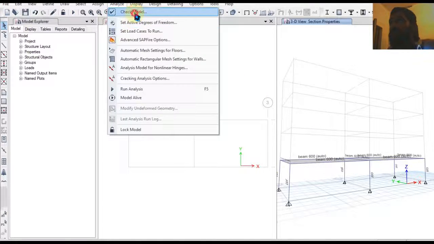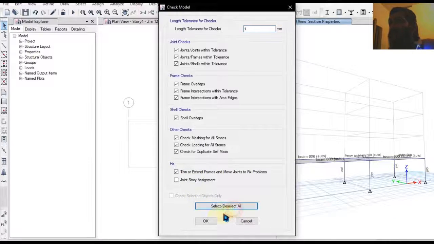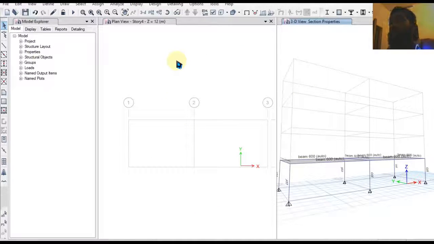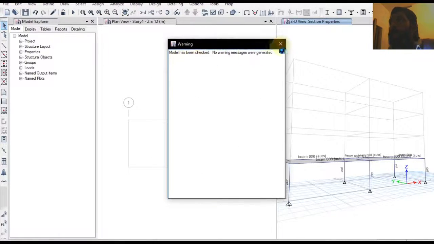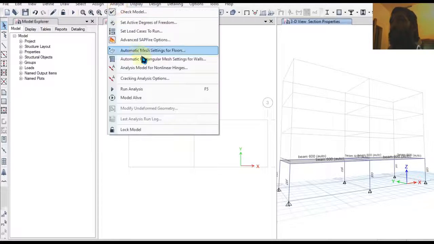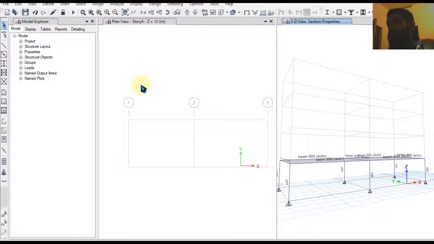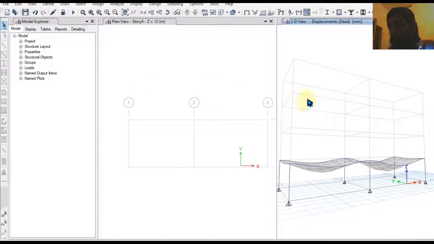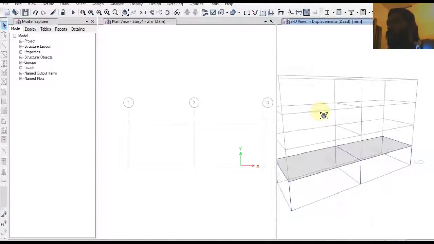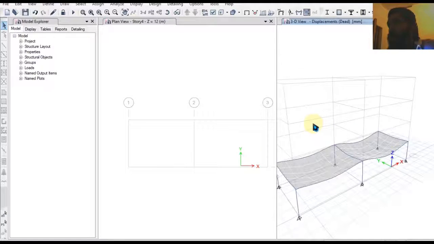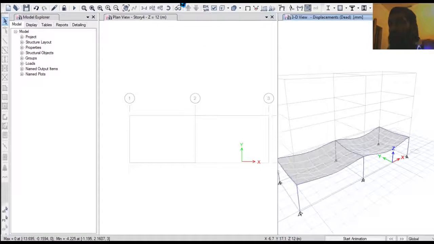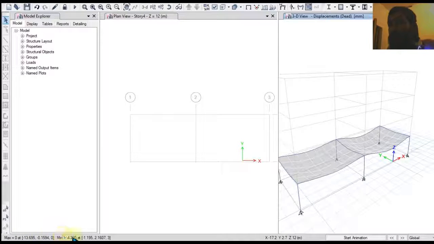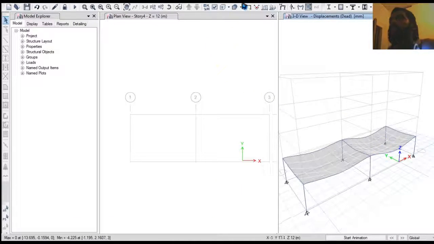Let me try to analyze the structure. Before that, I like to check the model in case of any warnings are generated. Yeah, no, that's perfect. Let me run the analysis now. Yeah, that's okay. Now let me try to check all these deflections, 0 and minus 4.225. Yeah, not bad, I think.